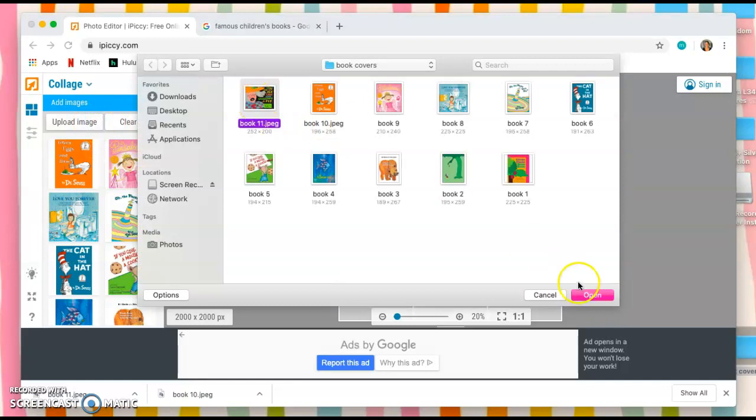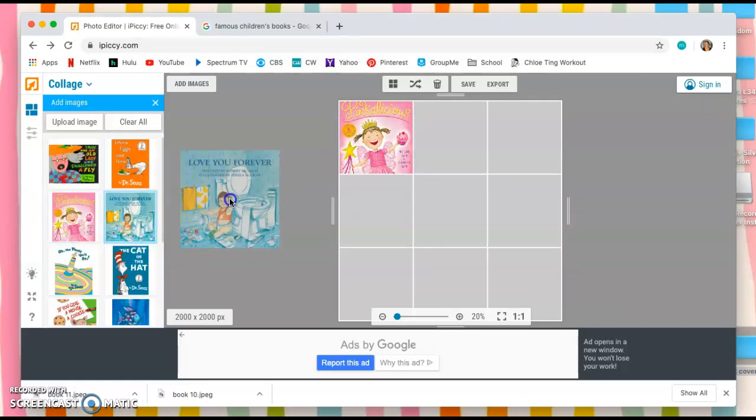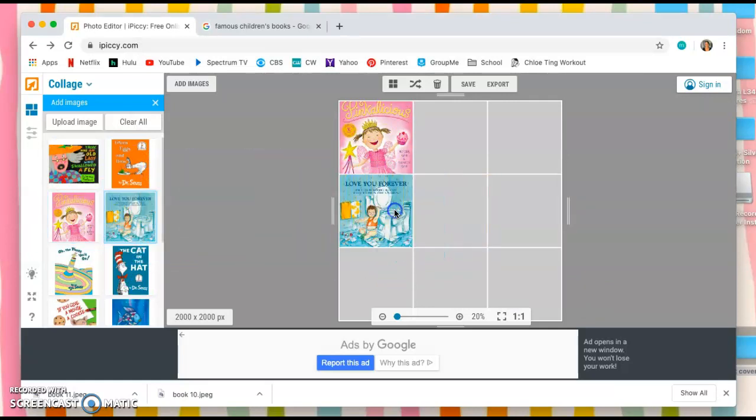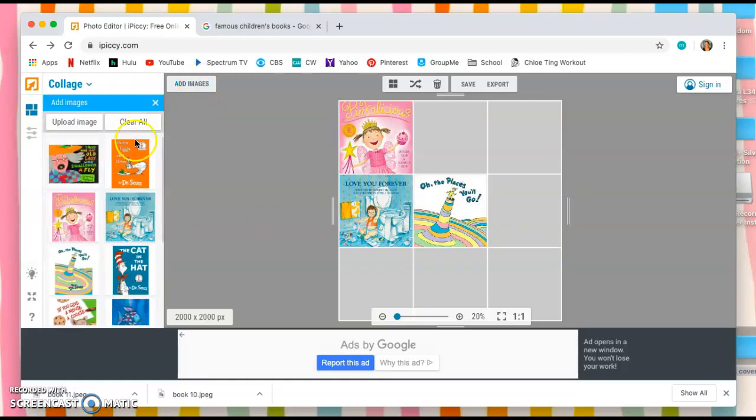And then we'll upload the 11th one, even though I don't need all of them. And then we're just going to drag them over. There's 1, 2, we'll just edit them a little bit. We'll go to this one.